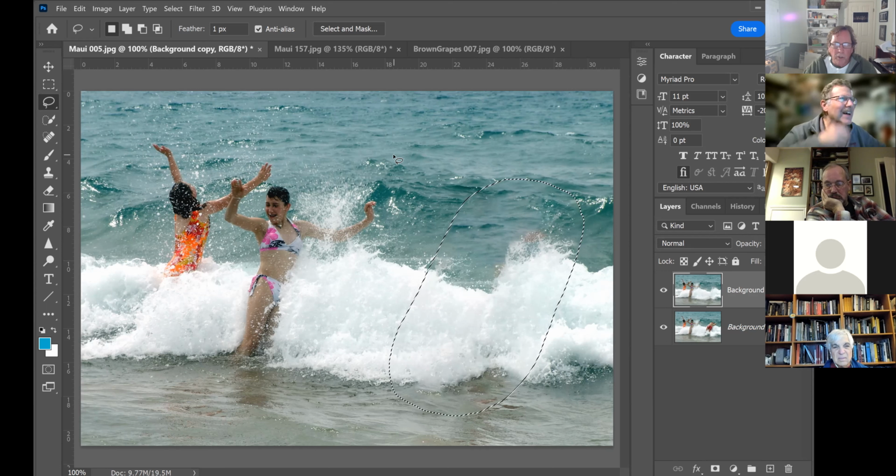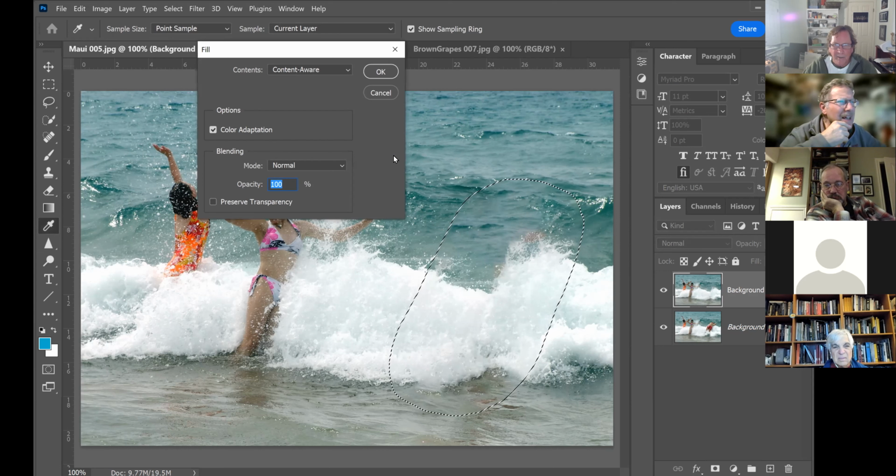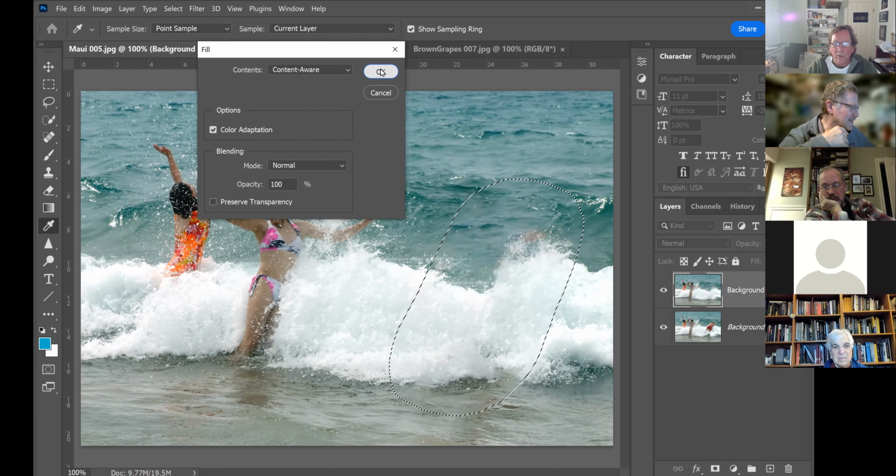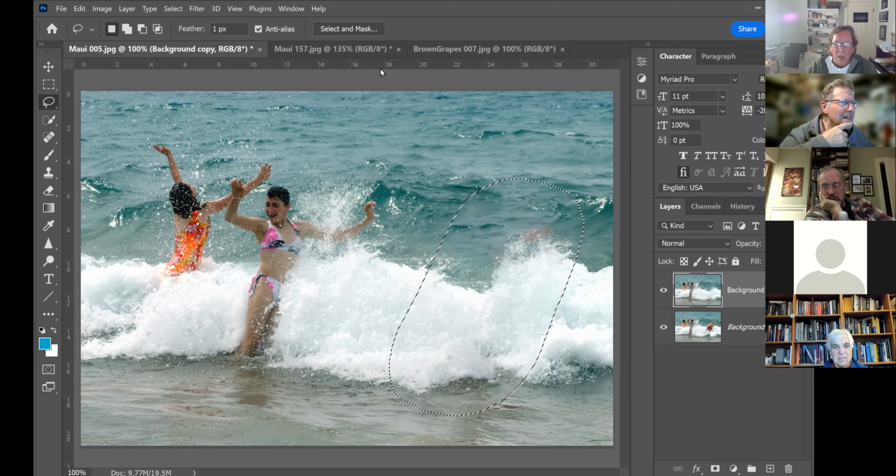But here's an interesting trick. You can do Shift Backspace again with the exact same selection you just had, and it's going to modify that. And then I'm going to do it yet again. Shift Backspace, content aware. Okay, now it's starting to create a little bit more. If I was really worried about this image, I would go in and clone out that dark area there, or turn it into a great white shark, maybe.